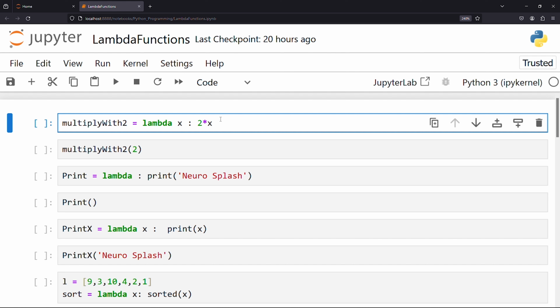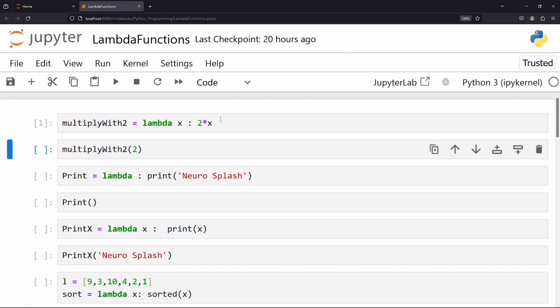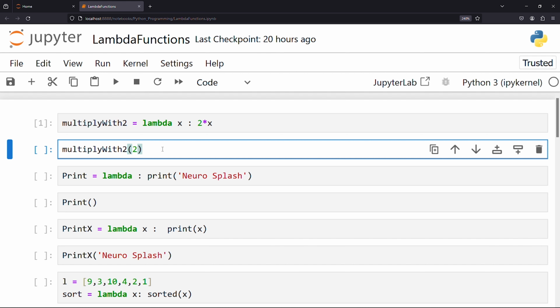So let's execute this and see. If you are passing 2 to it, so now this is considered the name of the function, and if you are passing 2, it will be returning us 4.